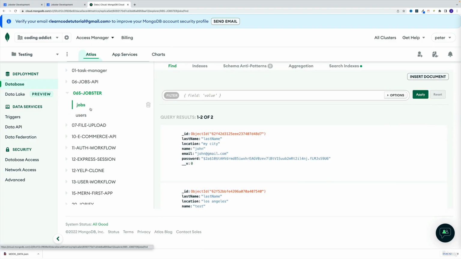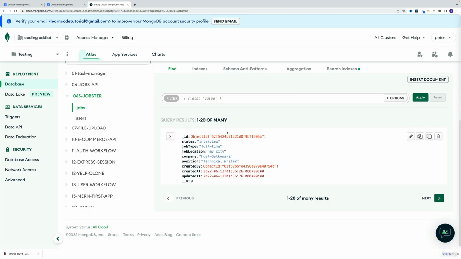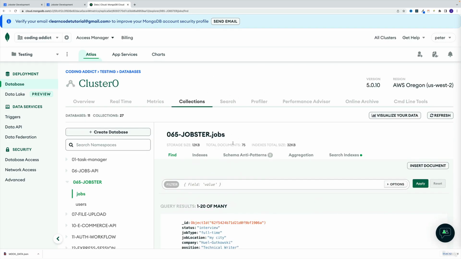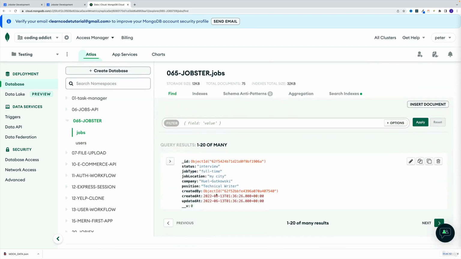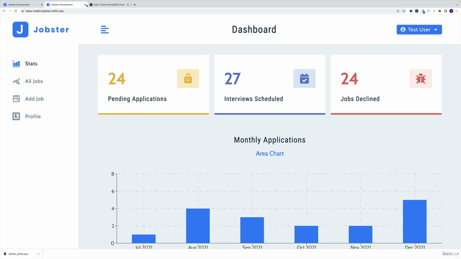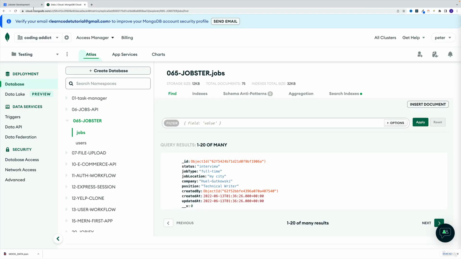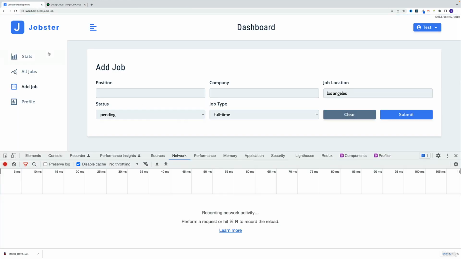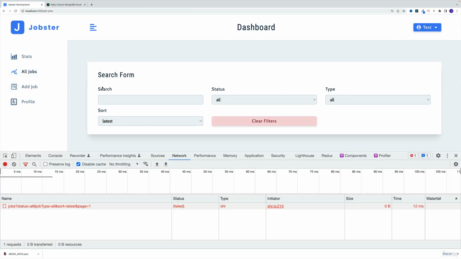So those are my users. And these are my jobs. And notice I have 75. That's the one that I created. And basically all of them are tied to my test user. So I think I can close this one for now, the final one. And let me just take a look at all the jobs.